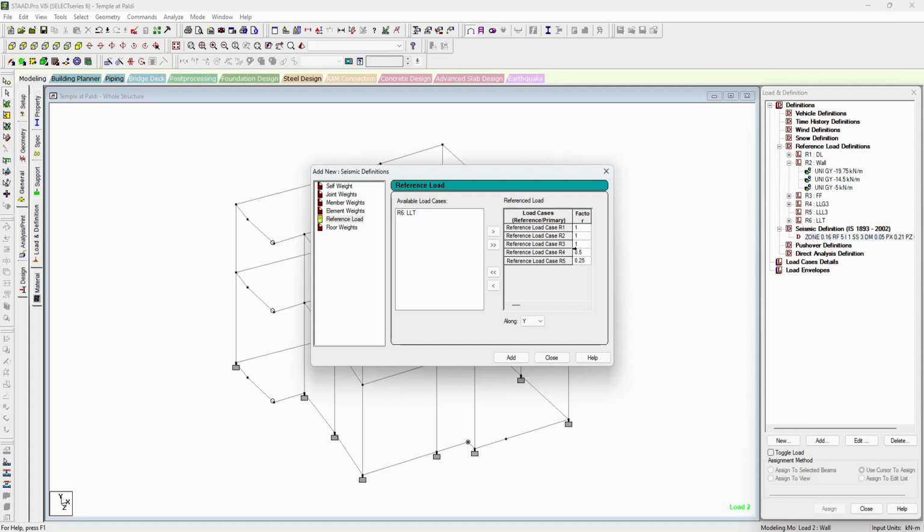Why this 0.5 and 0.25? You have to read IS 1893 for the same. It gives that for seismic mass calculation you can use 1/4 of live load if the live load is equal to or less than 3. If the live load is greater than 3, you have to give 50% of that to seismic mass.